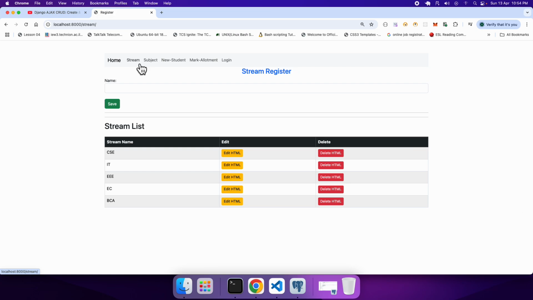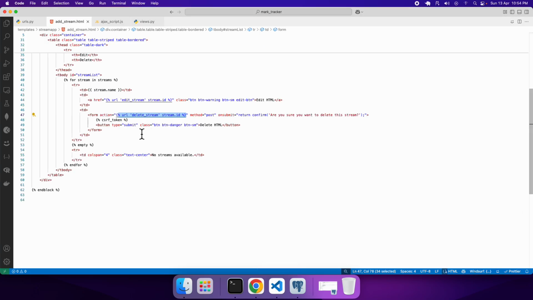Either you are calling it as a page load, or directly you are clicking on the stream. At that point of time, this is the response coming from the template, not from the Ajax. So it is coming from the template. At that point of time, this particular confirmation dialog box will appear.